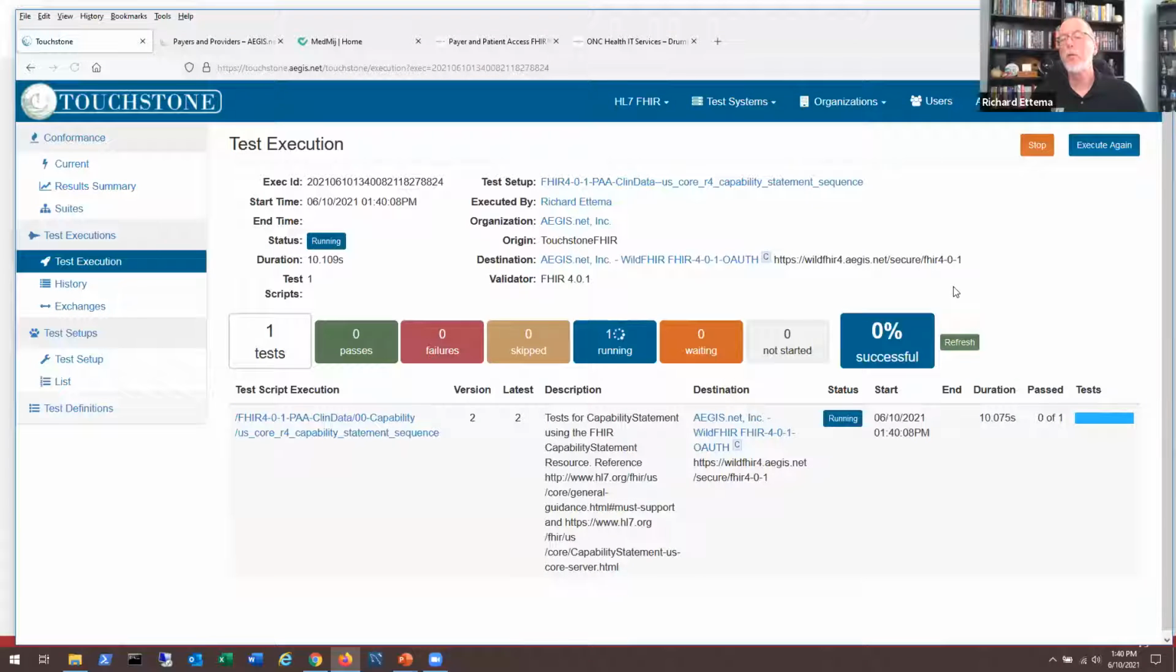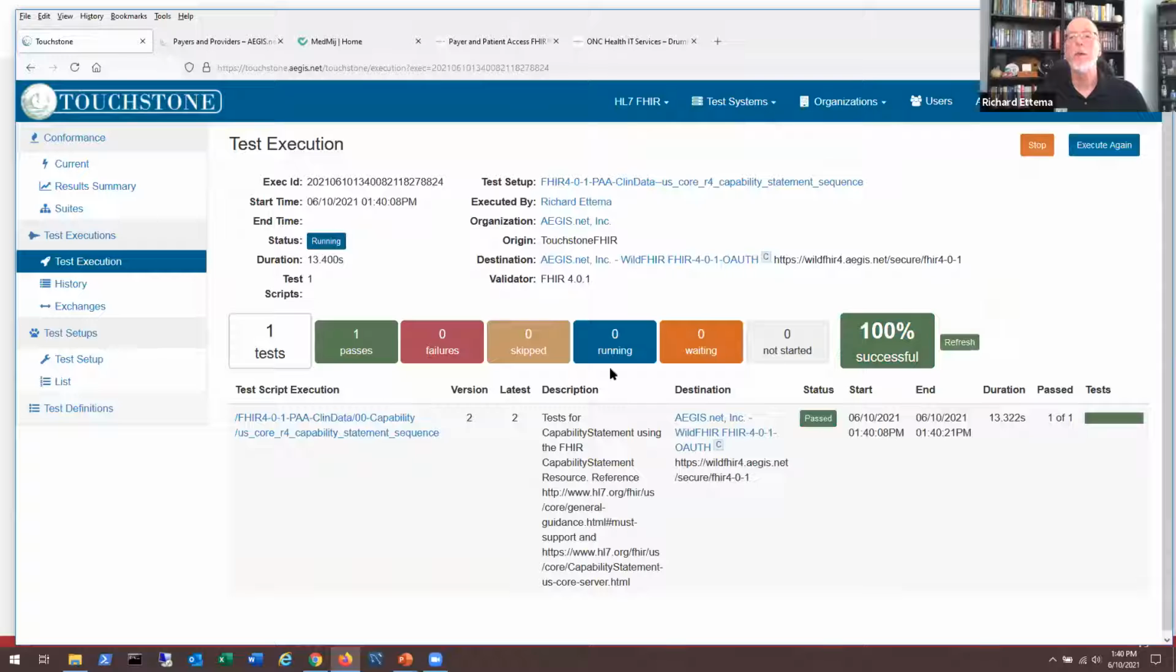It's doing a lot. Those asserts take a little bit of time to run through, so we have to let it finish up what it's doing. And hey, now we pass. Well, what's the difference?